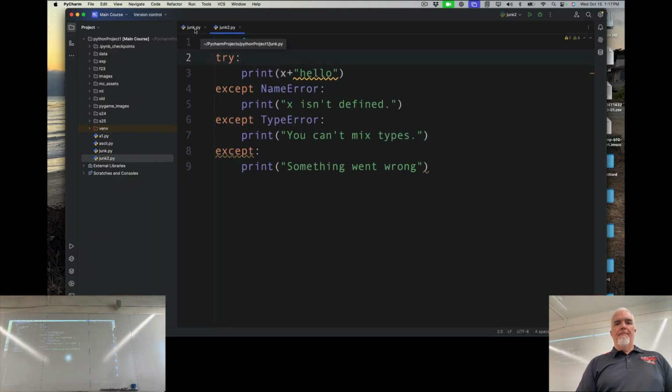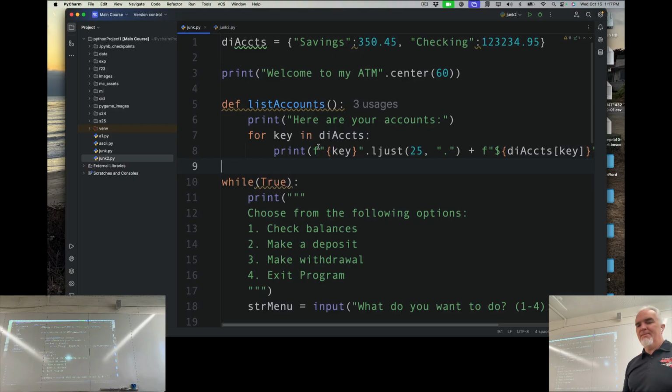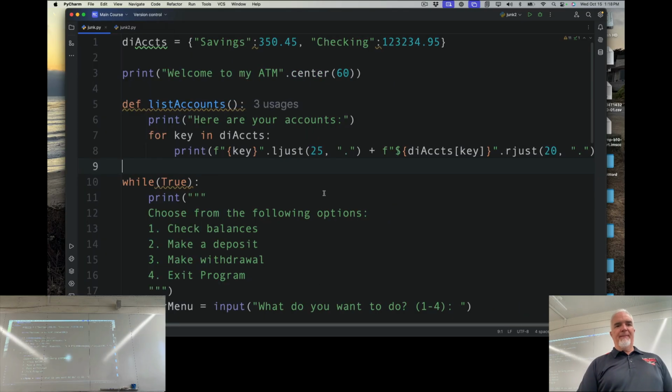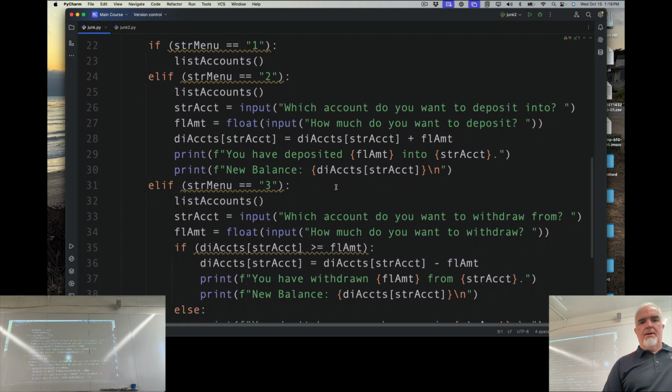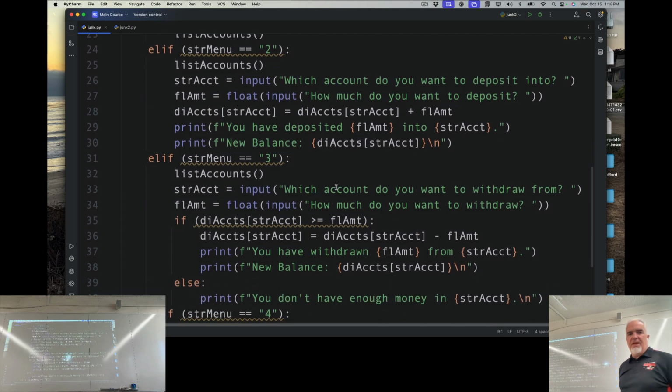So real quick, I'm going to show you what I'm talking about. I'm going to use the ATM because that's a good problem to look at. I've got a couple of different things going on here. I've got depositing and withdrawing. So I'm going to use those for my 2 areas where I'm going to make sure that I have the right kind of information from the user.